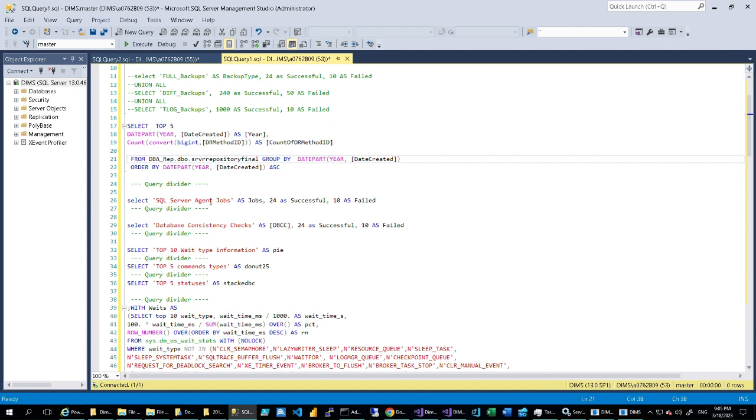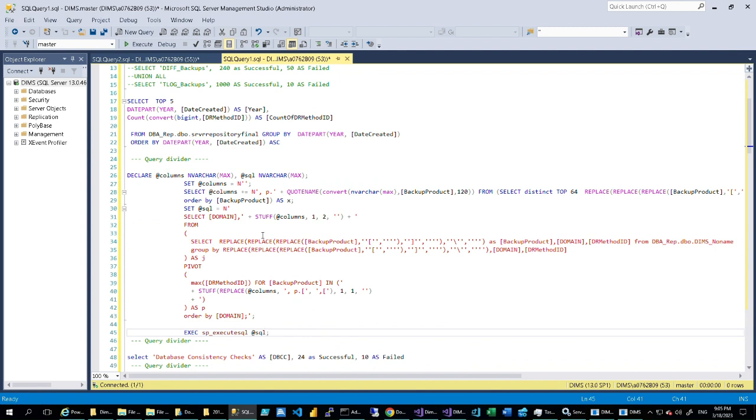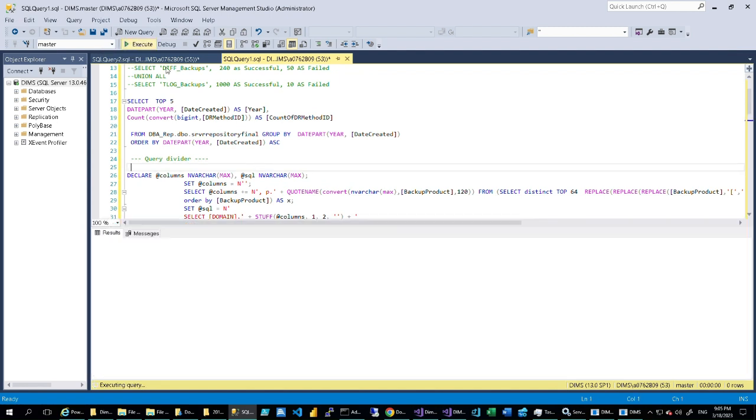we put it 1 2 3 4 5. Select okay, and we will also replace this query. We'll put here declare columns, set execute SQL. Okay, and we'll take this first. Let's try to execute it.